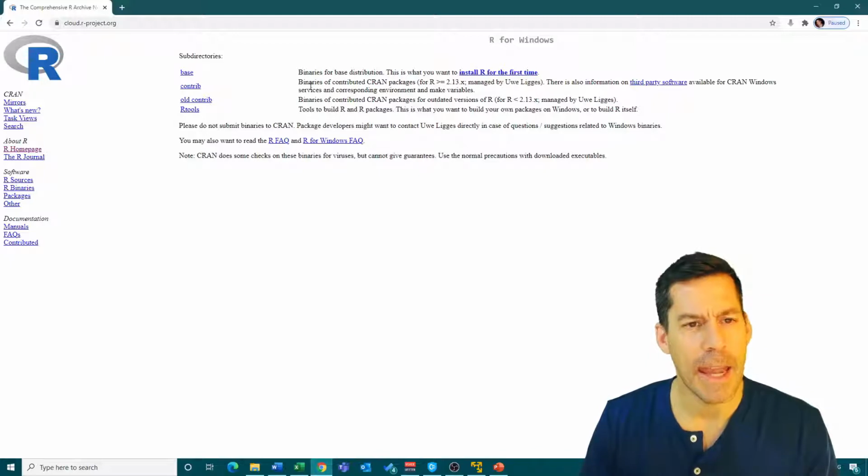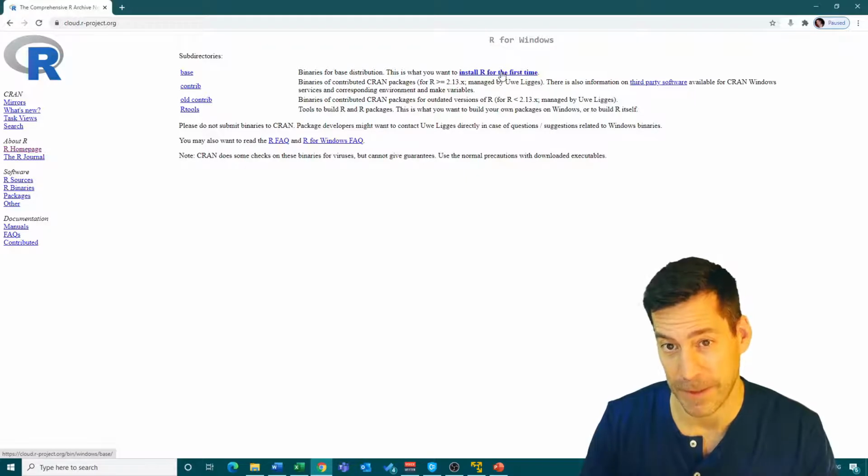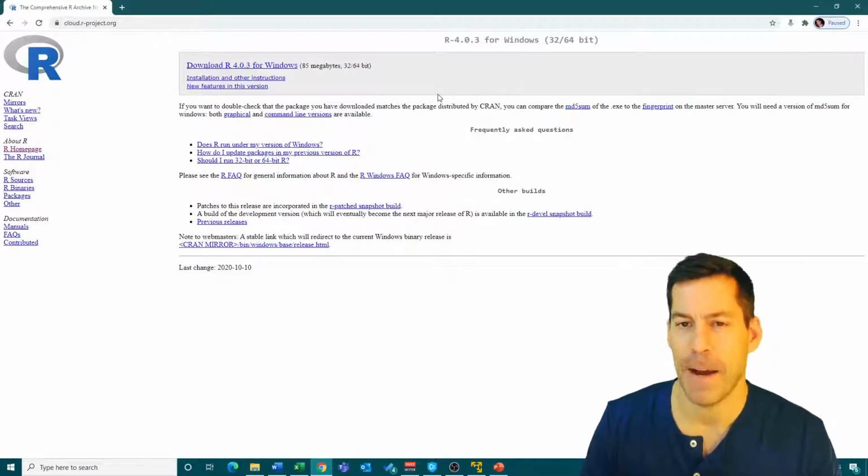And again, we see, okay, what do we need here? Base, contrib. It says, okay, binaries for base distribution. This is what you want to install R for the first time. So you want to click on that. Install R for the first time. Click. Okay, finally we get to a version here.